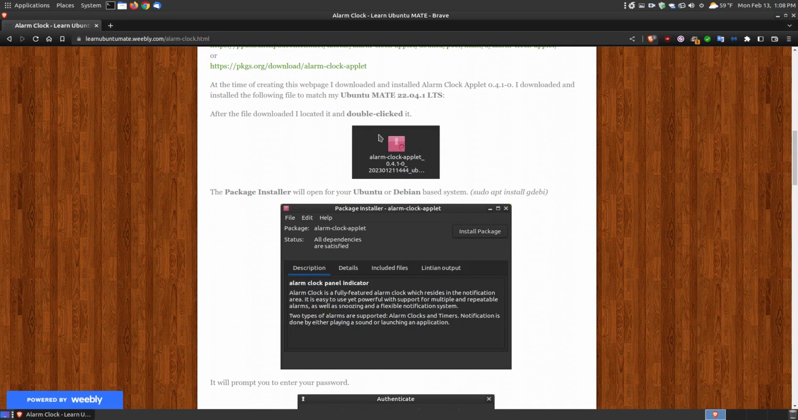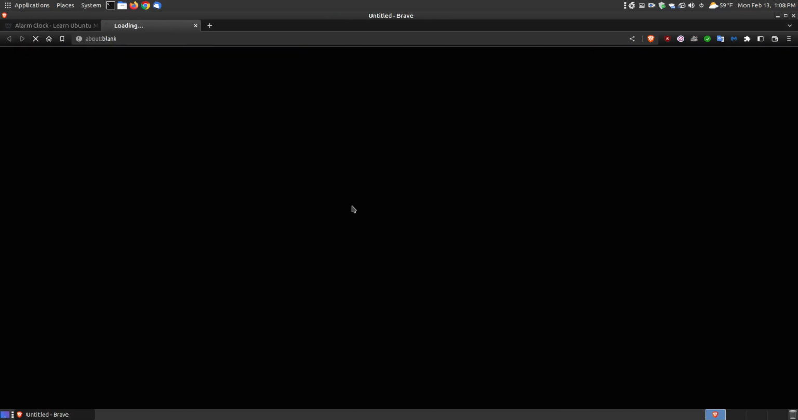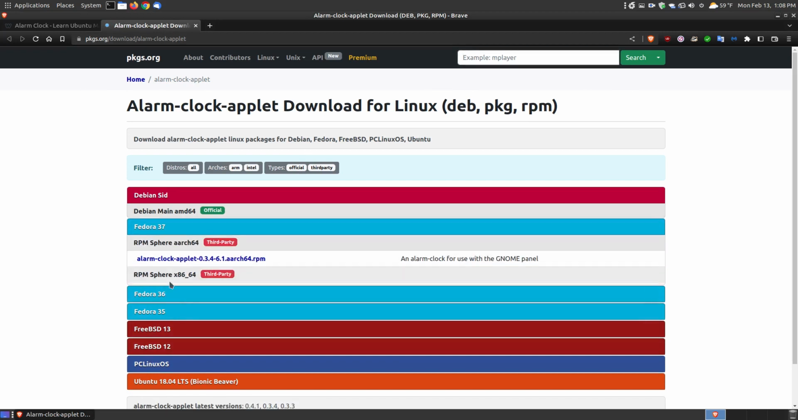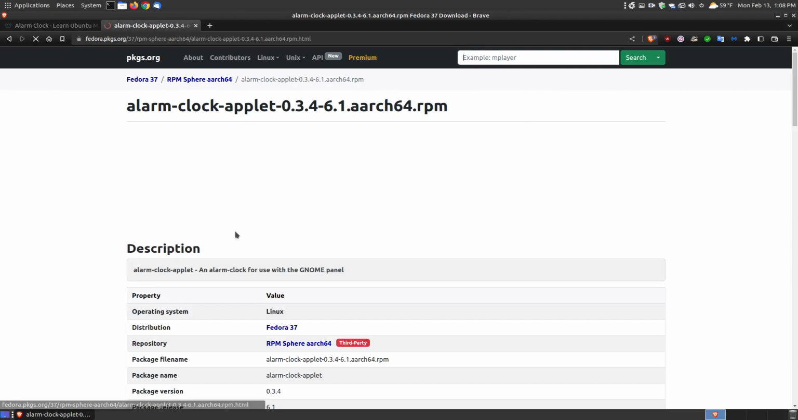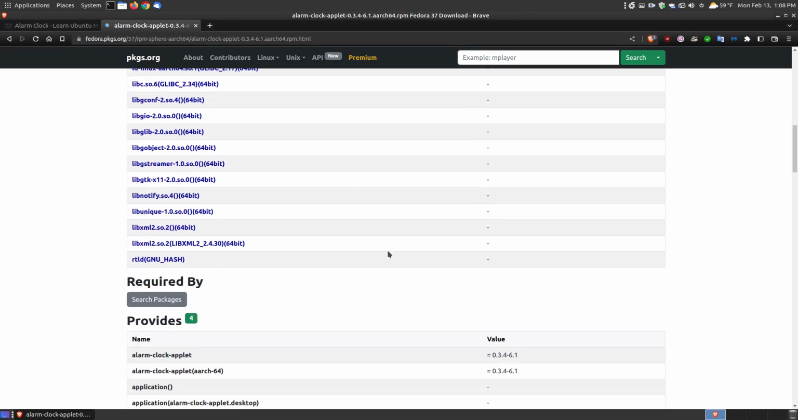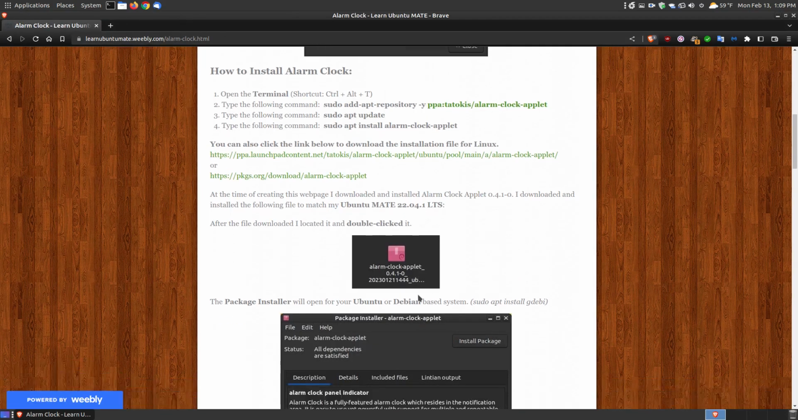Once you download the deb file, if you're using anything other than Ubuntu, like Fedora users and others, you can click on the Fedora, which is the RPMs, and it shows you there's a third party as well, and it gives you more instructions for those users as well. So it's not just a Debian-based system or Ubuntu-based system. Here's the deb file that I downloaded.